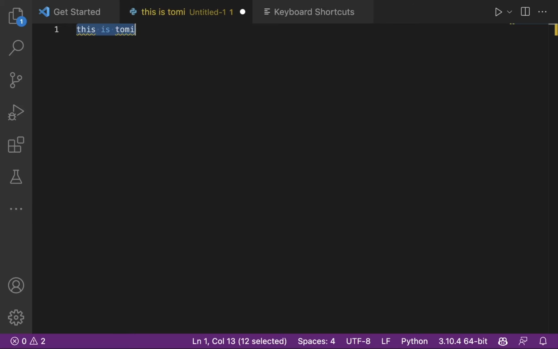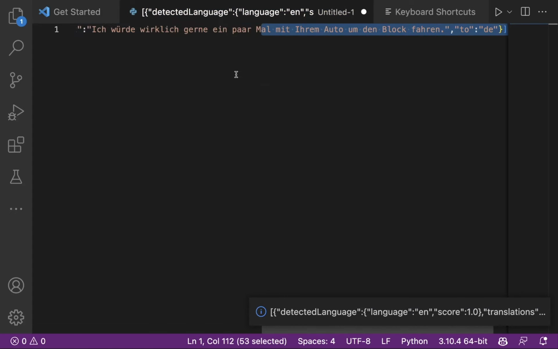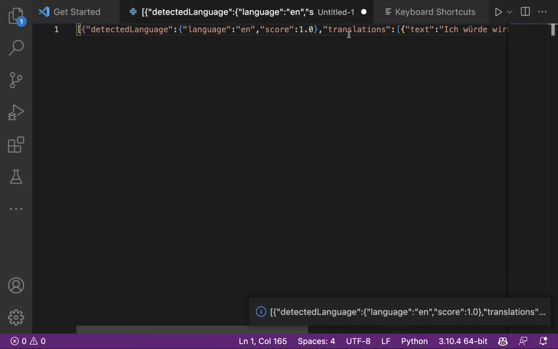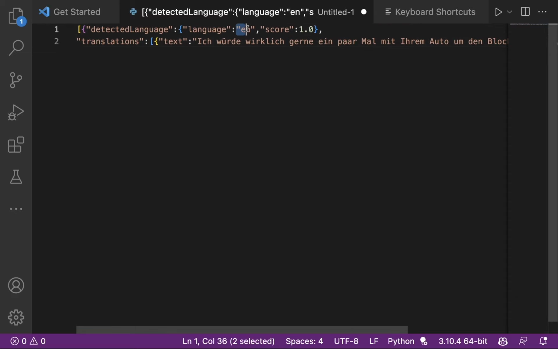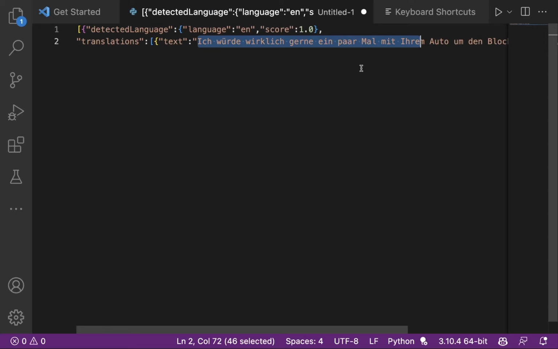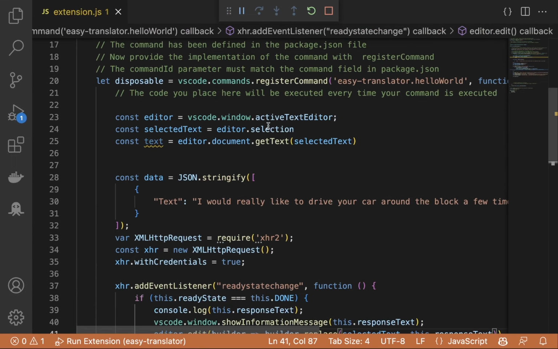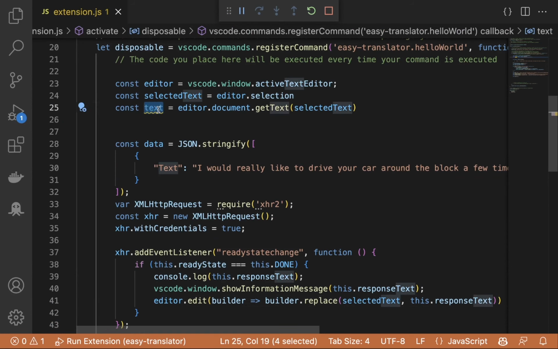This is Tommy. We run that, and as you can see, it replaces that successfully. So if I just break this down a little bit, as you can see, it tells us that the text that we selected is English, and then it gives us the translation in German. So that works successfully. But as you can see, it doesn't translate the text that we selected. It translates this text right here. But that's not what we want to happen. What we want is the text that is being selected to be translated.